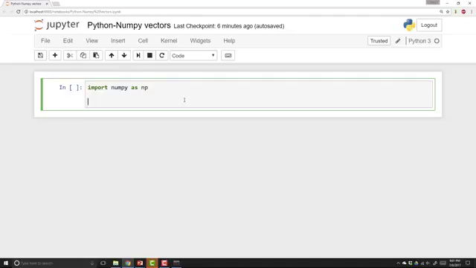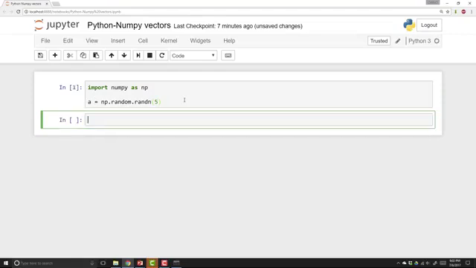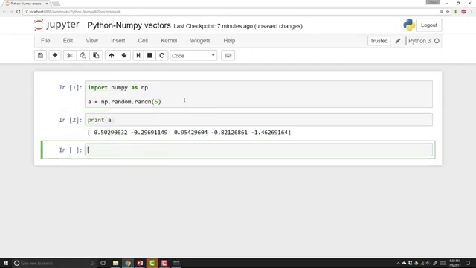To illustrate one of the less intuitive effects of Python NumPy, especially how you construct vectors in Python NumPy, let me do a quick demo. Let's say I set a equals np.random.randn(5). So this creates 5 random Gaussian variables stored in an array A. And so let's print A.